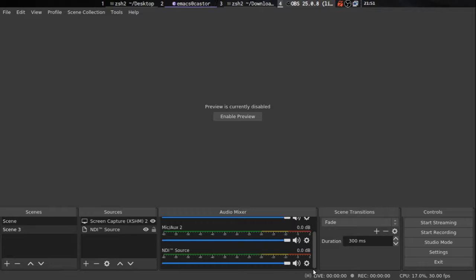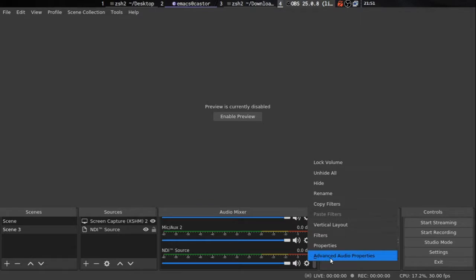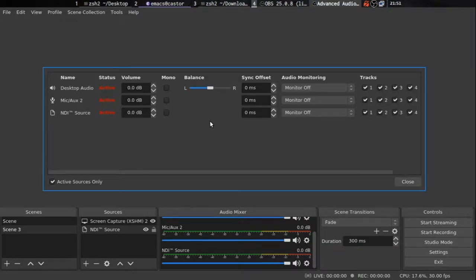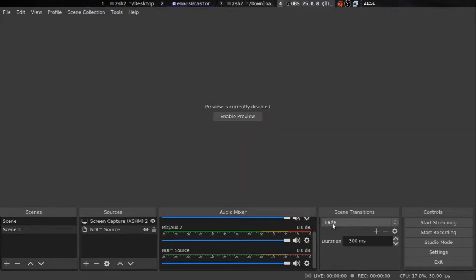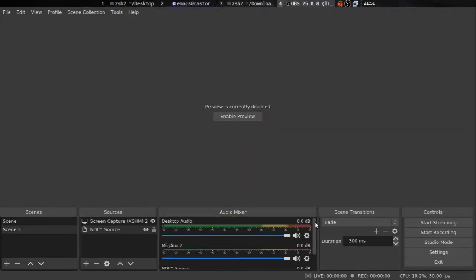So the way that you do this is, if you see here in my NDI Source, what you need to do is click on this and select Advanced Audio Properties. And you can see we've got the NDI Source here, and it's set to monitor off. What you need to do is change it to monitor only, mute output, and click close. Okay, and now what that's going to do is send the output through your desktop audio.